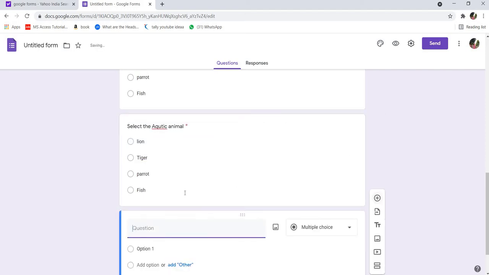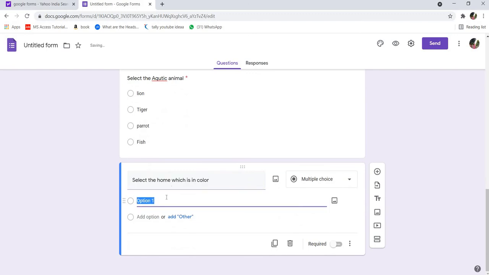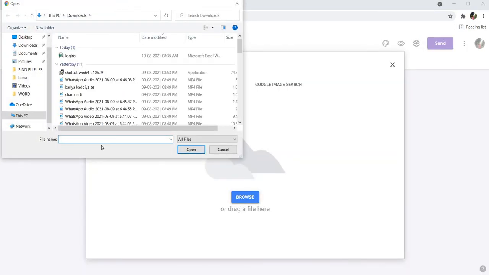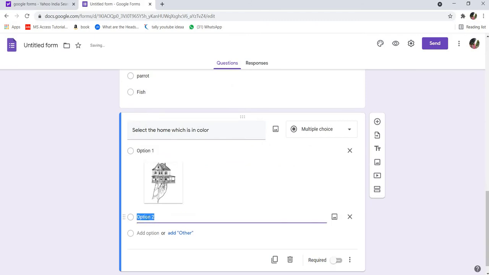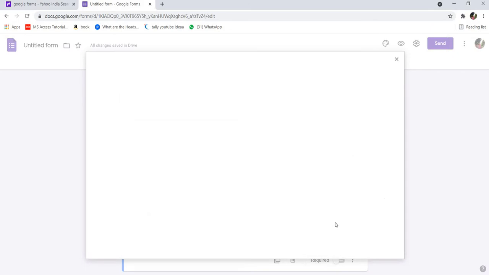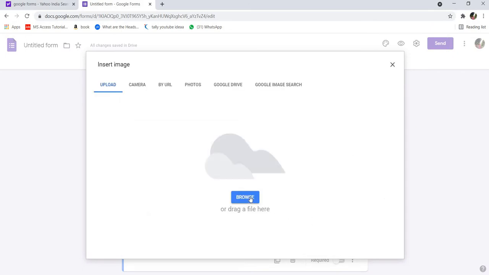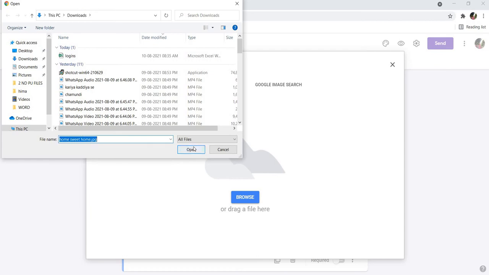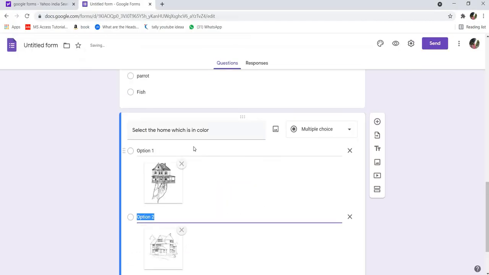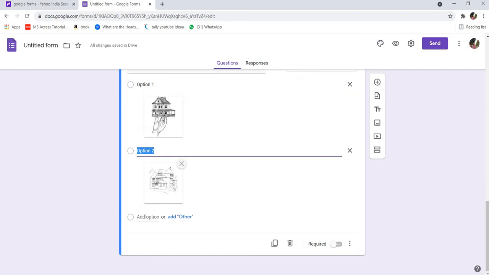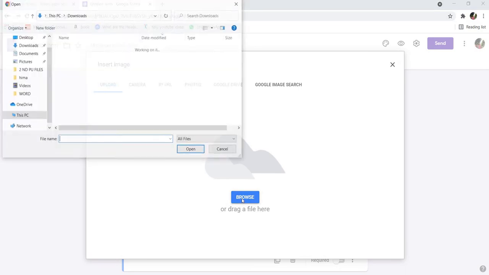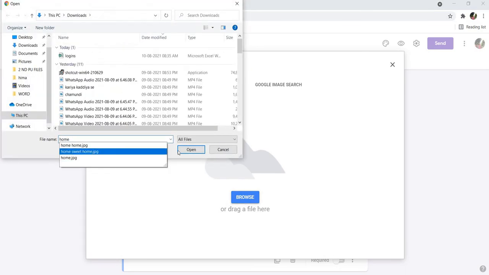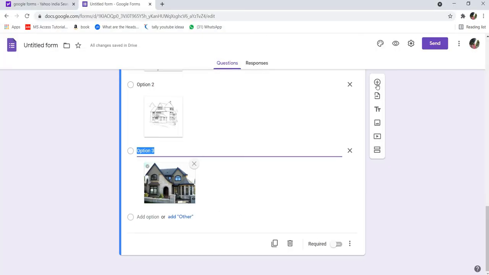And I'll go for adding one more question here. For this, I can give them the option through inserting pictures as well. Browse and select the picture. This is my option number 1. I have to add a second option. Again, I have to go for the picture and select the picture which I have to insert here. Then add option, image, browse, select.